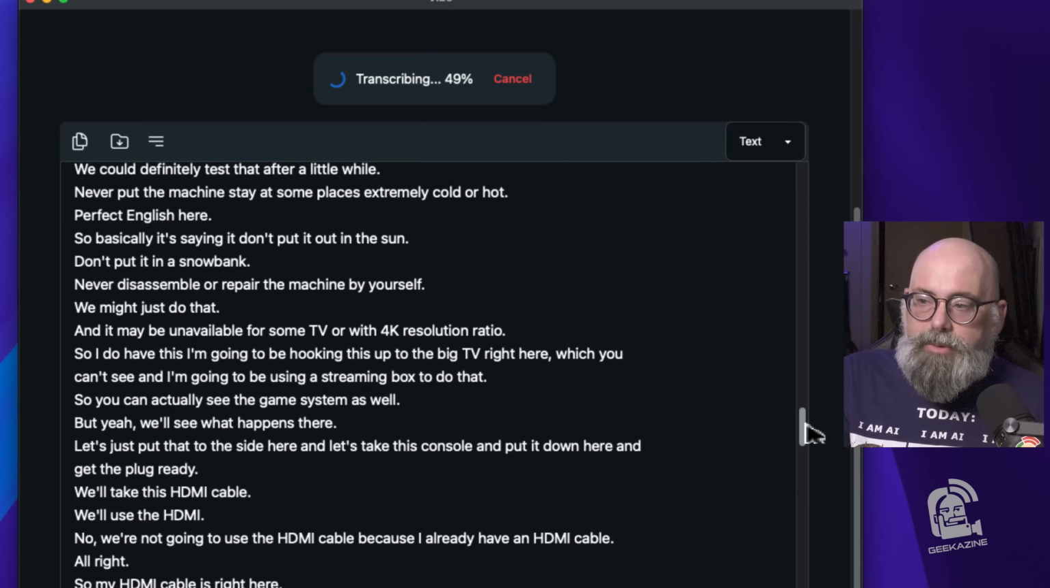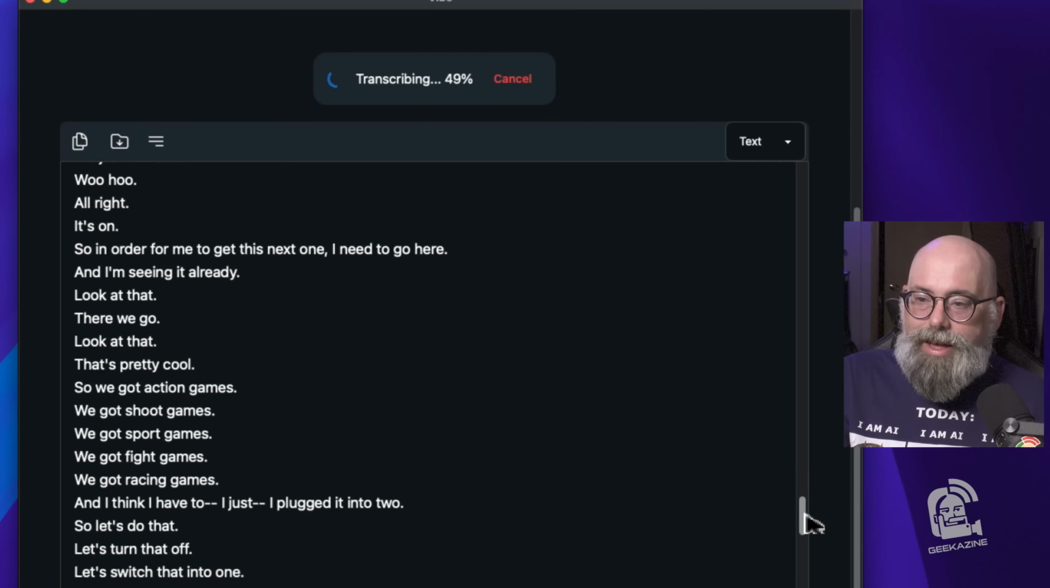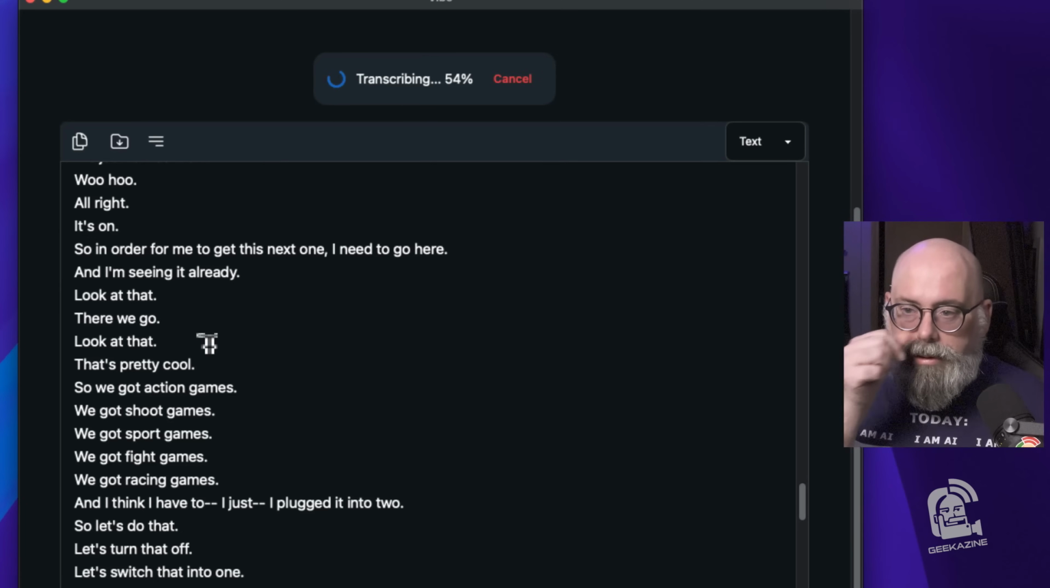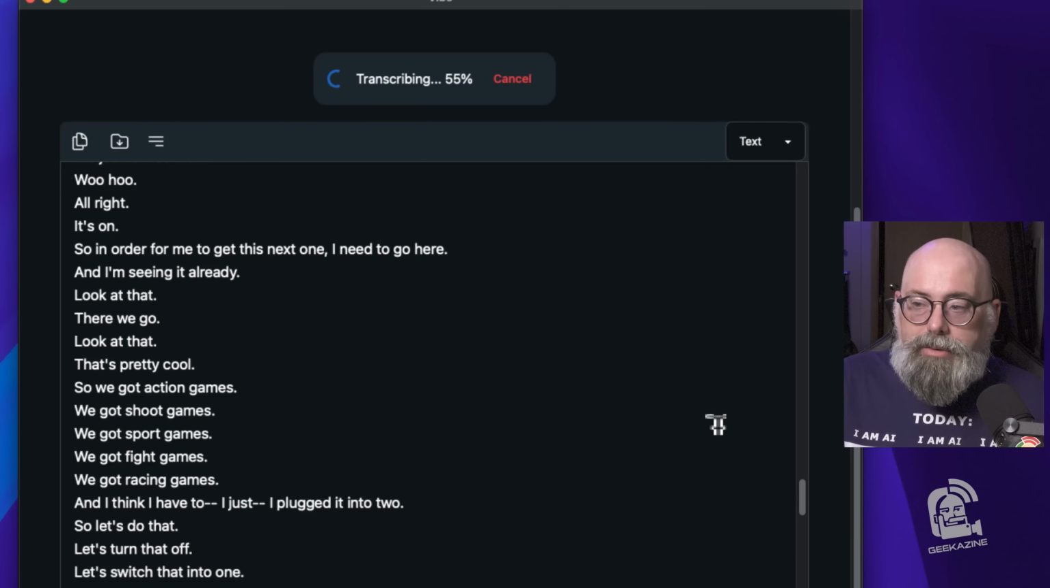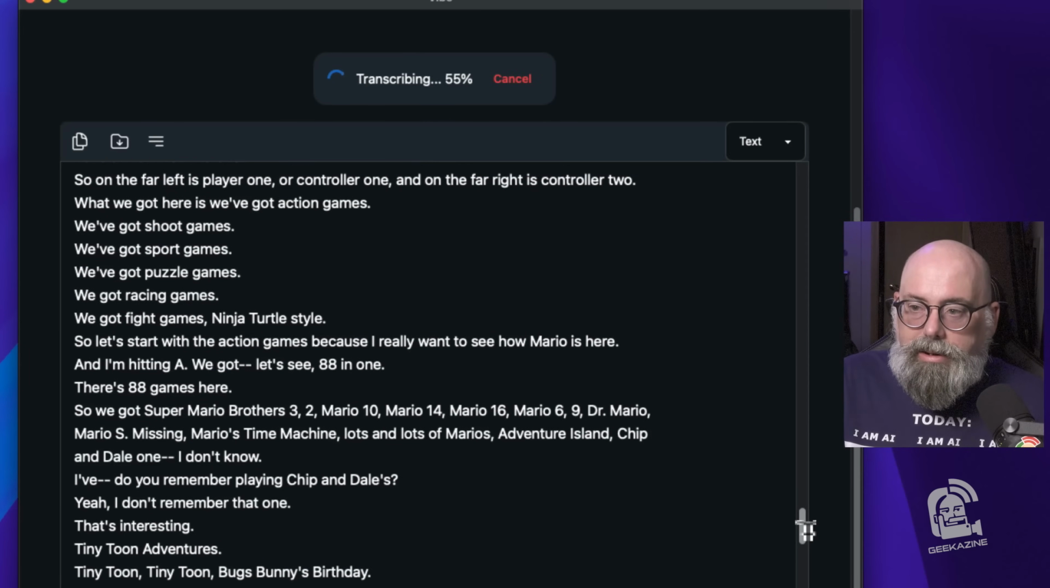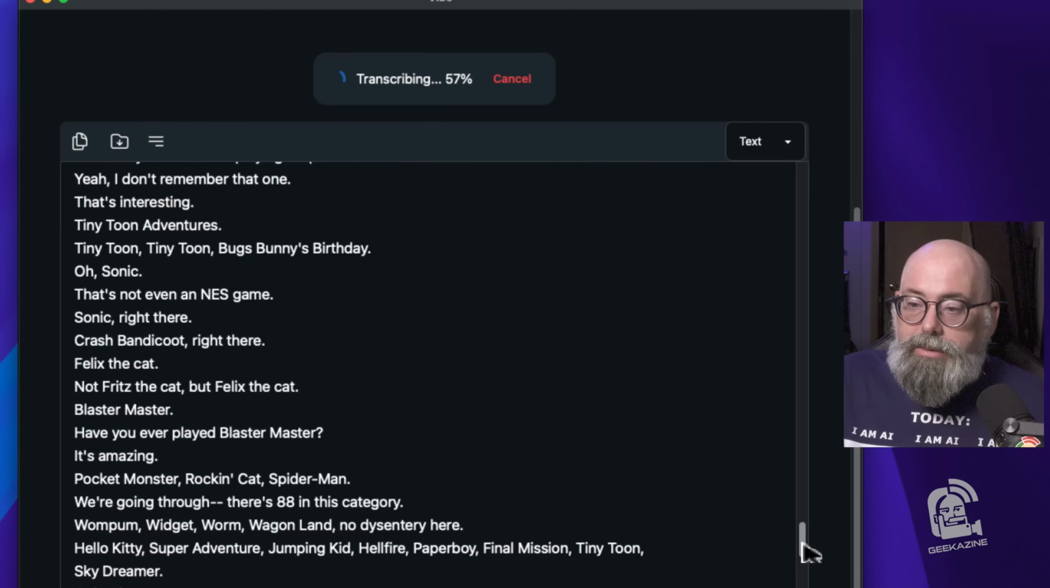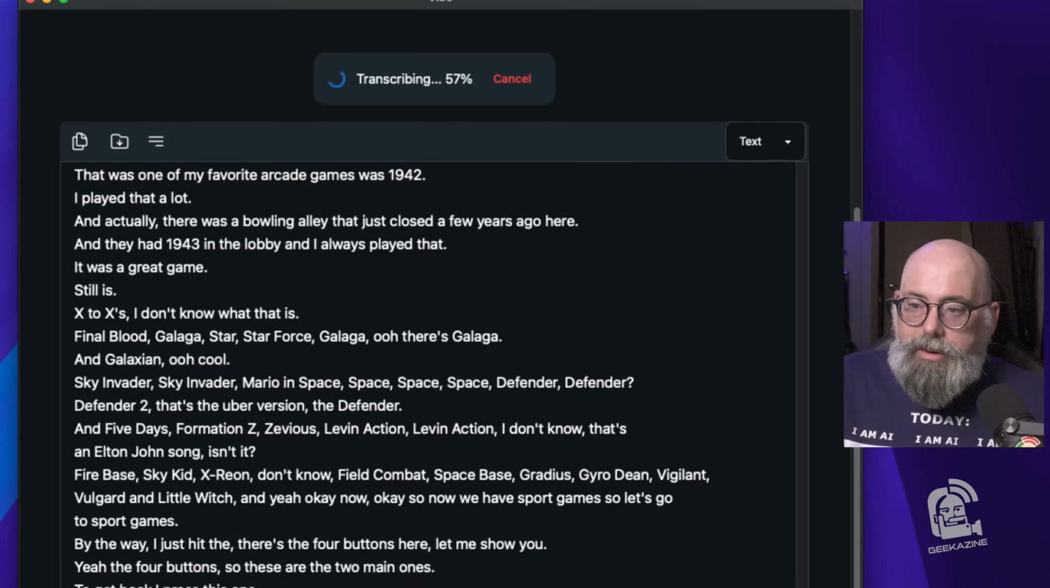We're at 48%, 49% as it just changed. So as you can see, it's going from there. I think what it's doing is, when I create a pause, like for instance, if I paused right there, where I'm seeing it already. And then a little bit of waiting. Look at that. A little bit of wait. There we go. It's creating a new line for that. So if I talked consecutively, like here, we got Super Mario Brothers 3, 2, Mario 10, Mario 14, Mario 16, Mario 69, Dr. Mario. It's going to keep going until it hears an actual pause. And since I was going through different games, that makes sense.